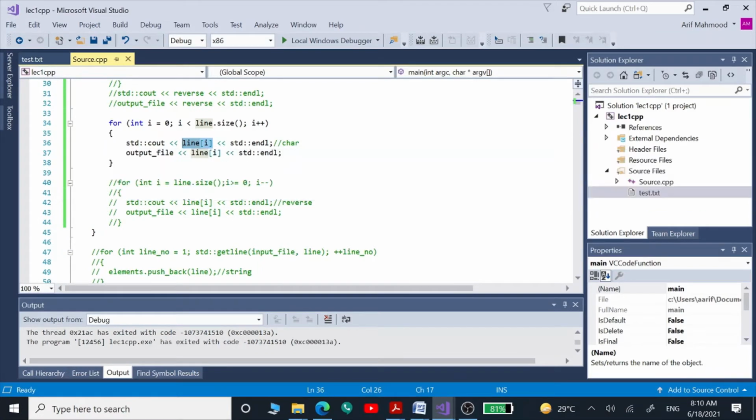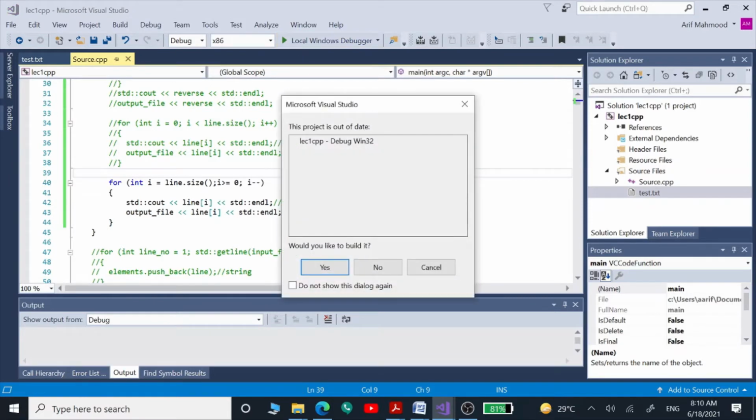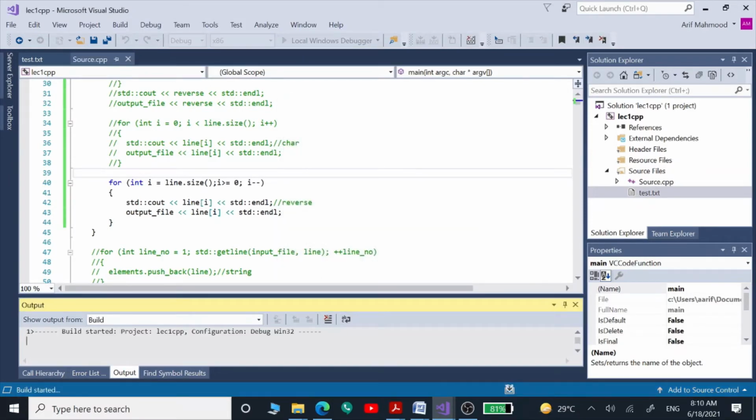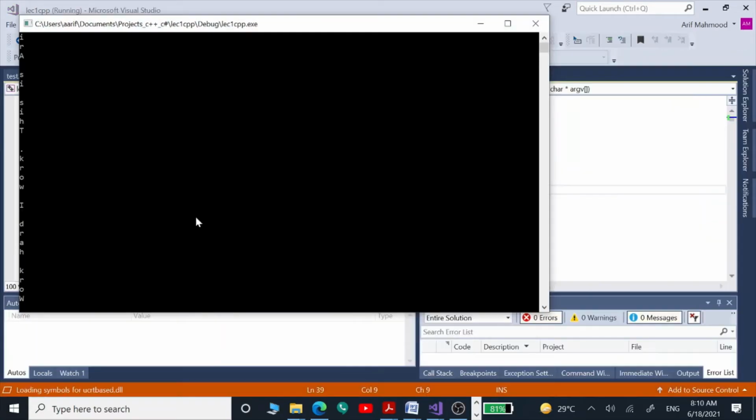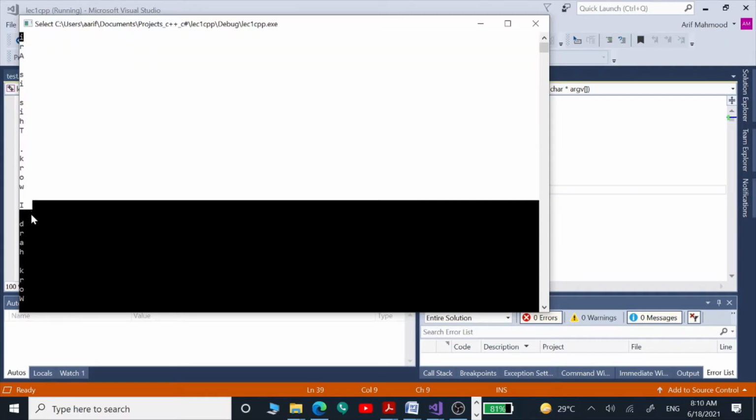So what we can do is, by using the same logic of the for loop, we can reverse our for loop. We can run our for loop in the reverse direction. Here we are starting from 0, and here we can start from the end of our line. Now let's build and run this program and see whether our characters got reversed or not. So we see our characters are in the reverse direction.